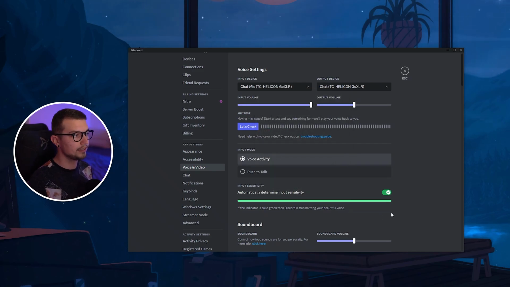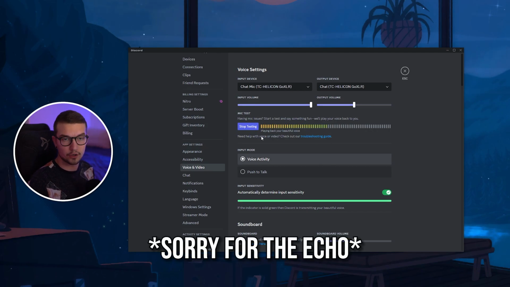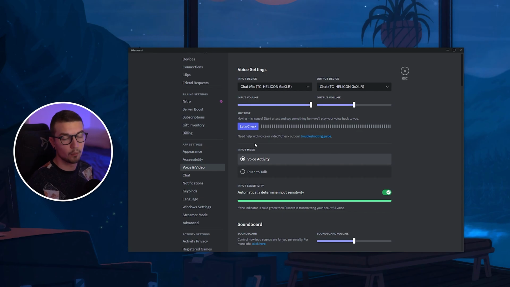And then over here on the Discord settings, go into voice and video. And now if you click on the mic test, you can talk and hear yourself over here. You can also see that the bar is moving up and down. That means that the microphone is working. Well, if it's not working, then something is broken.